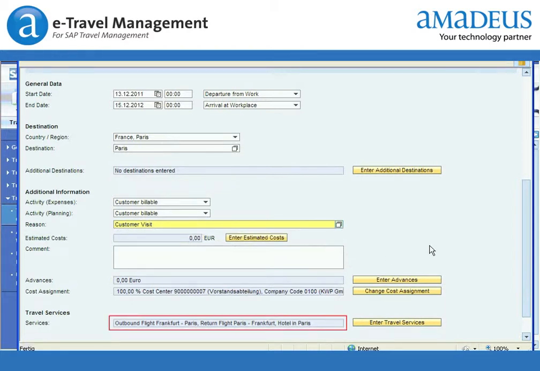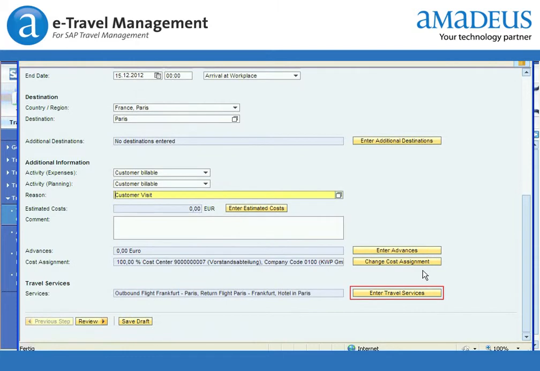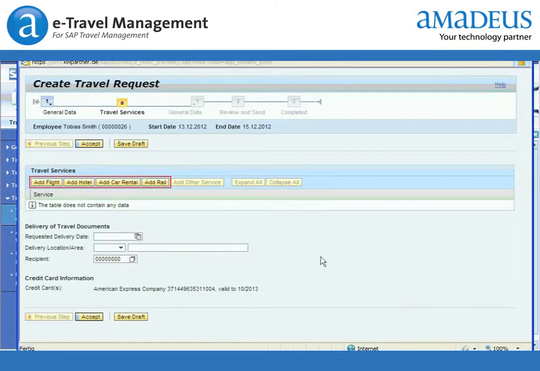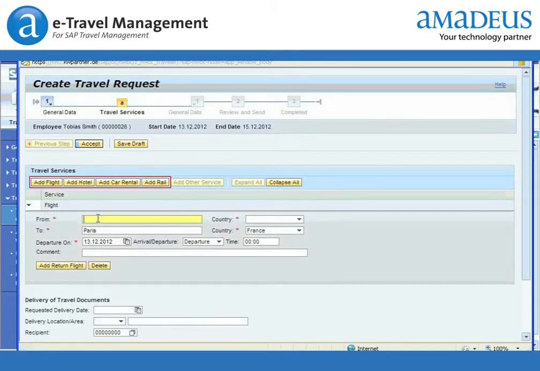The Travel Services button provides the possibility to request flight, hotel, rail and car rental, as well as customer-specific services. This information is also integrated with your Amadeus eTravel Management online booking tool. Add Flight enables you to enter the flight-specific information. Destination and other relevant trip information are already pre-filled. You will certainly decide to add a return flight.